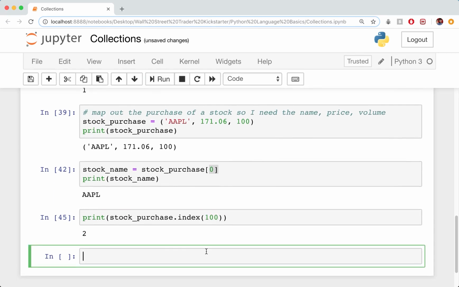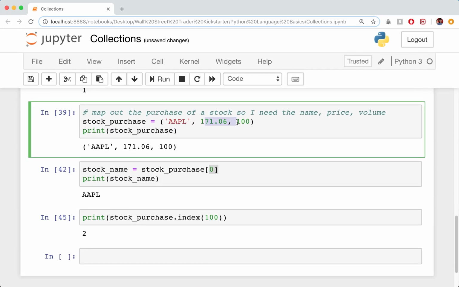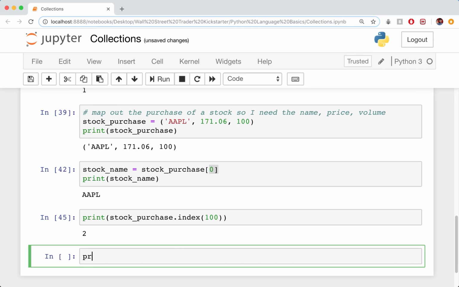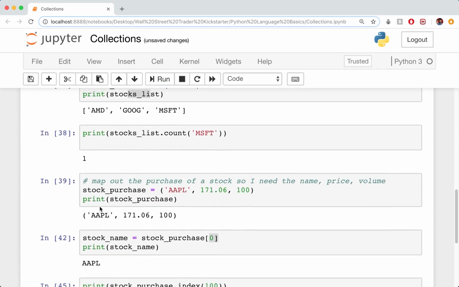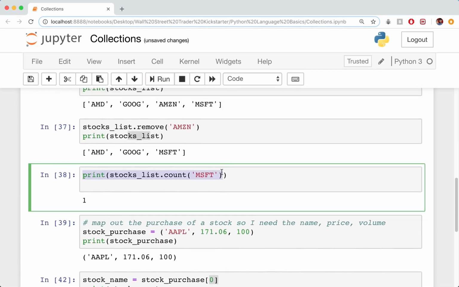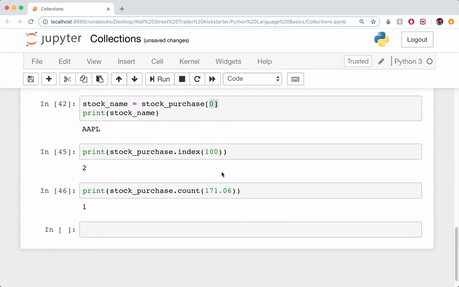Also, what I can do is get the count, or the number of items that appear in this tuple. So for example, I want to see maybe how many times 171.06 appears. So I could do, for example, a print of my stock purchase dot count, and maybe I want to see how many times 171.06 appears in that tuple. In this case, I just get the 1. It works exactly the same as with our list.count function.